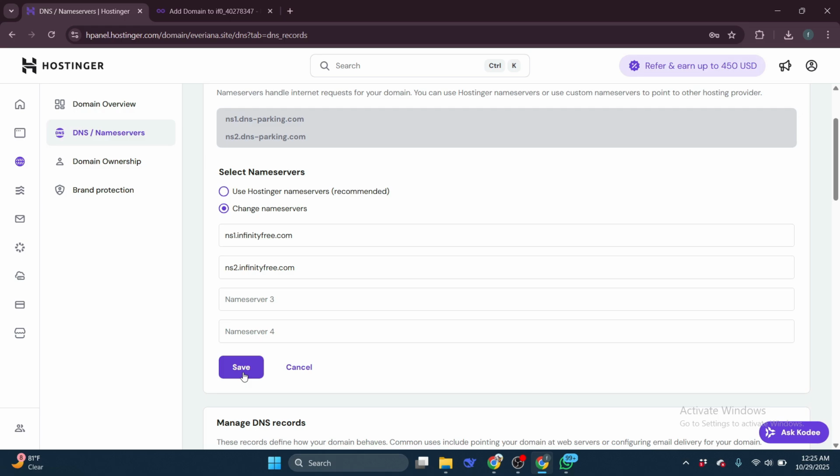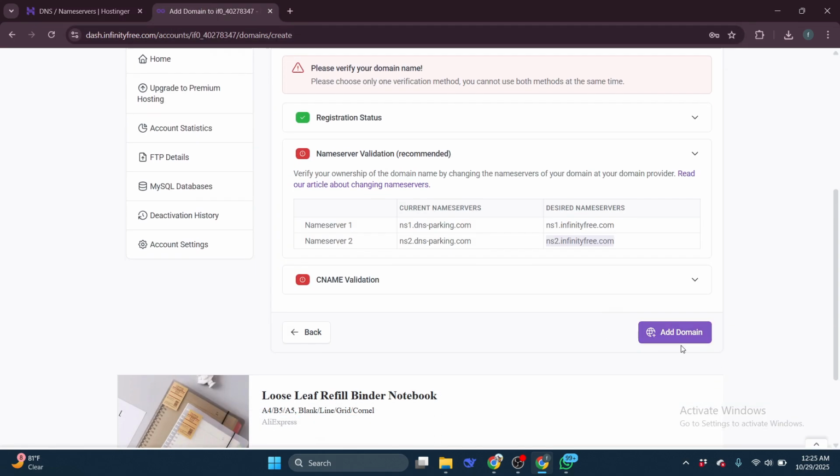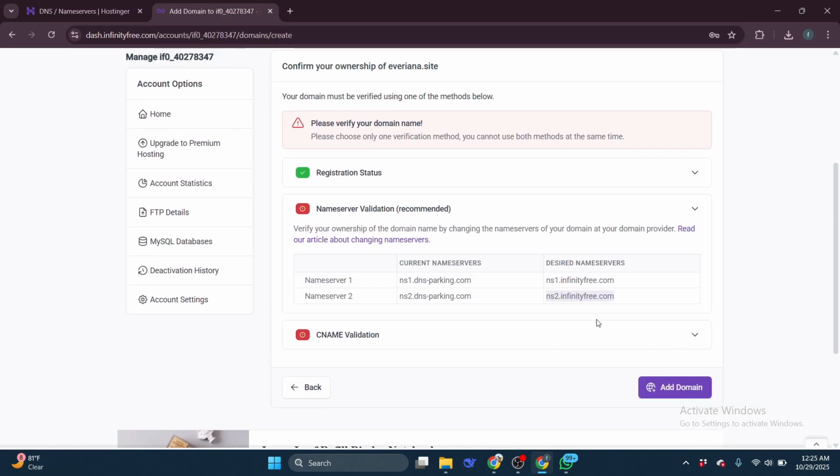Once that's done, go back to Infinityfree, click on Add Domain, and your domain will be successfully connected to your hosting account. It usually starts working within 30 minutes, but it can take up to 24 hours for full propagation.